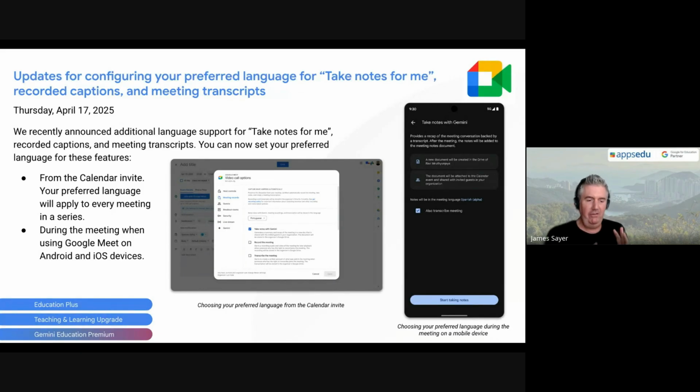This first one is if you have access to Gemini Premium. That is the Gemini version with Take Notes for Me inside of Google Meet. So your Google Meet finishes and you get sent the notes from that meeting. You can customize the language for that. You can also set the default for recorded captions language and meeting transcripts as well. And you can actually set that up from a calendar invite.